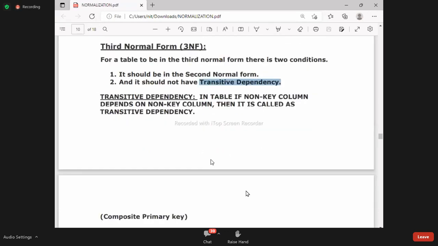First, understand the definition. In a table, if a non-key column depends on another non-key column. Very important, both are non-key columns. That means your primary key is not involved here. So one non-primary key column depends on another non-primary key column. If that kind of dependency is there in your table columns, then that is called a transitive problem. Transitive means each other. That means one-to-one dependencies are there, and those dependencies should not involve primary keys.